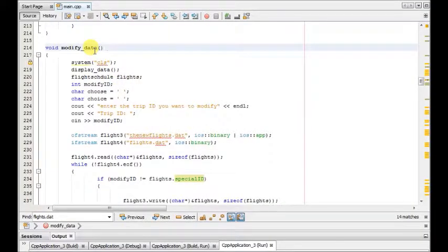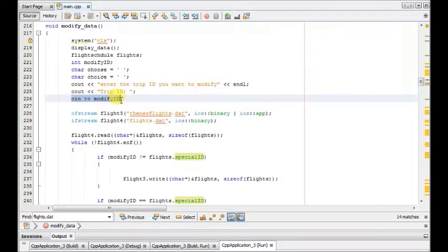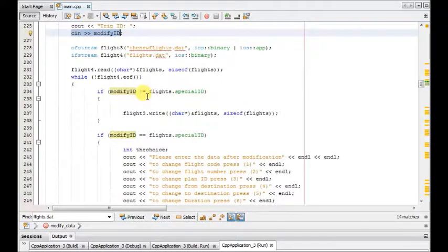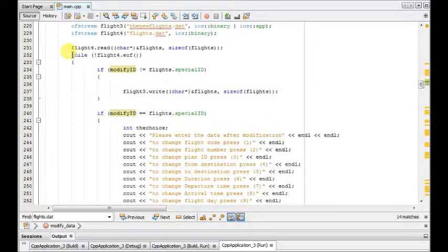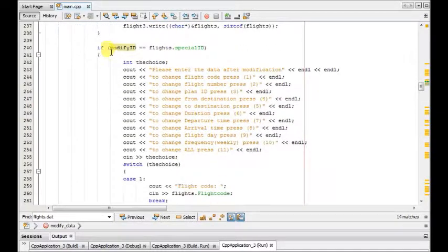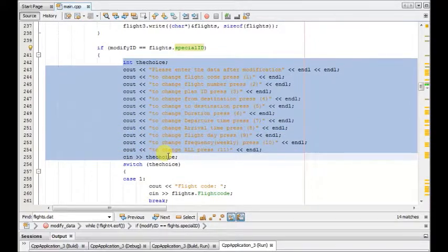The modify data function allows the admin to change any specific data in a flight saved in our database. First, we ask him to enter the ID he wants to modify. Then we use a while loop to read all the flights in our database file, and when it finds the ID that he searched for, we ask him which field he wants to change.